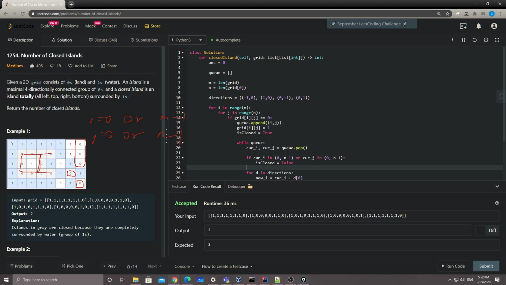The time complexity, of course, is m times n, because we have a for loop here. Even though we have a queue here, it doesn't really matter, because each cell will only be in the queue one time. So here you can think of it as O(1). In total, the time complexity is m times n.